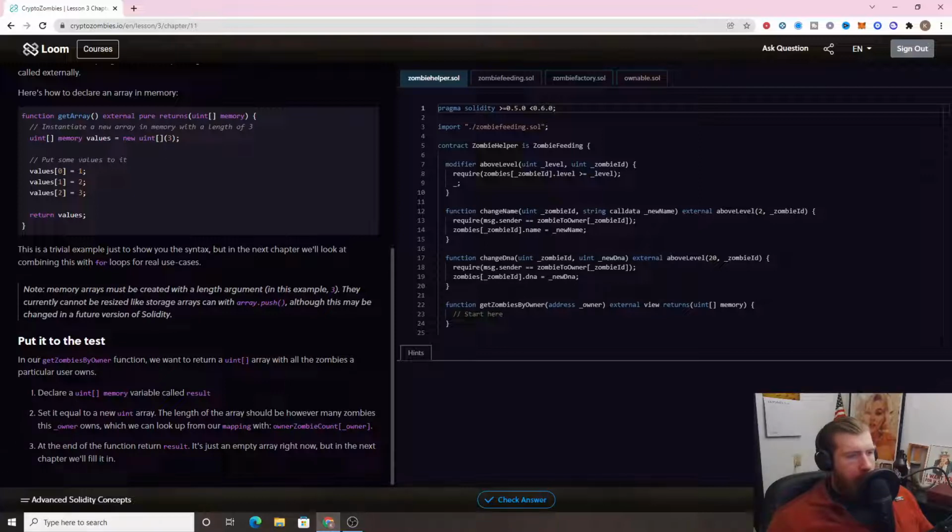Note, memory arrays must be created with a length argument. In this example, it's going to be 3. So 1, 2, 3. Oh, sorry, they can't currently be resized like storage arrays can with array.push, although this may be changed in a future version of Solidity.